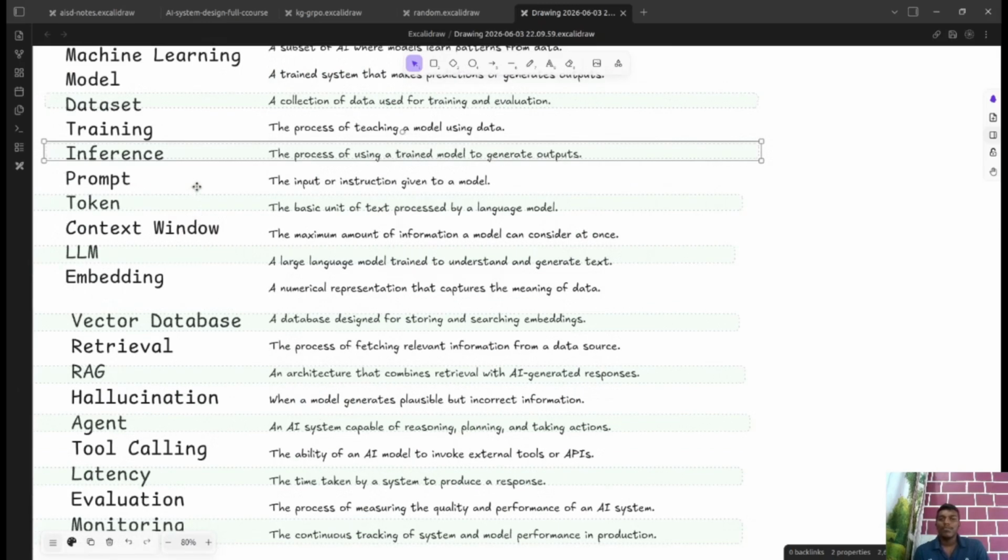Prompt. A prompt is an input or instruction given to any model. Prompts can be of multiple types: human prompt, system prompt, AI prompt, which will come next. But any instruction given to the model is called a prompt.